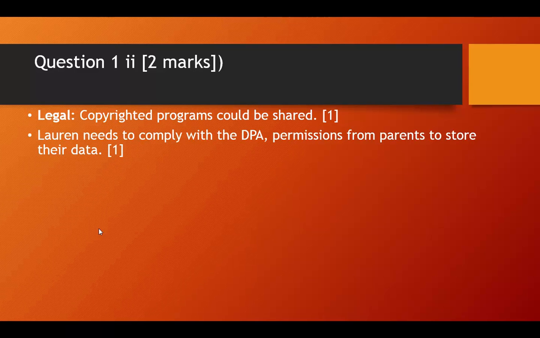We talk about copyrighted programs. So Lauren needs to make sure that his students are not sharing copyrighted programs, because that is illegal. So things like Microsoft Word, any other software that is paid for, you cannot be sharing. You need to have a license for it.